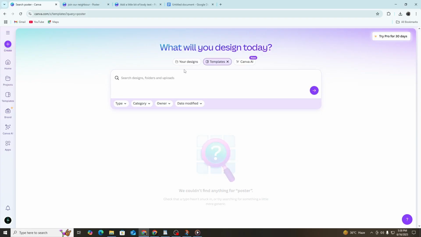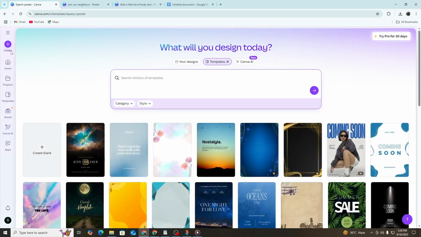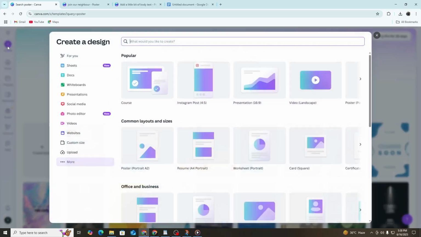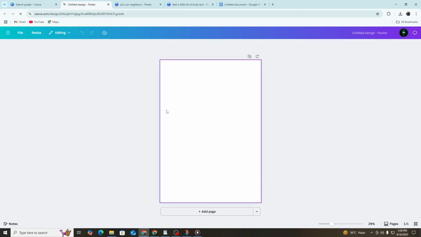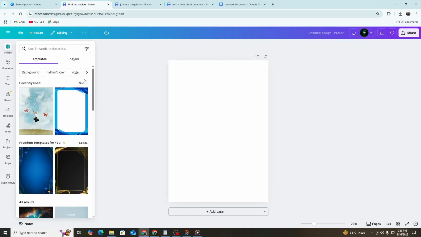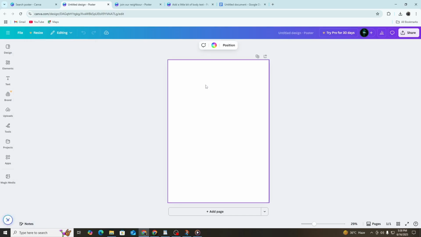On the left-hand side, there is an option that says Create a blank poster. Click that. Canva will now open a new design tab for you. This blank canvas is the starting point for your poster. The default poster size is 18 by 24 inches, which is a common size.